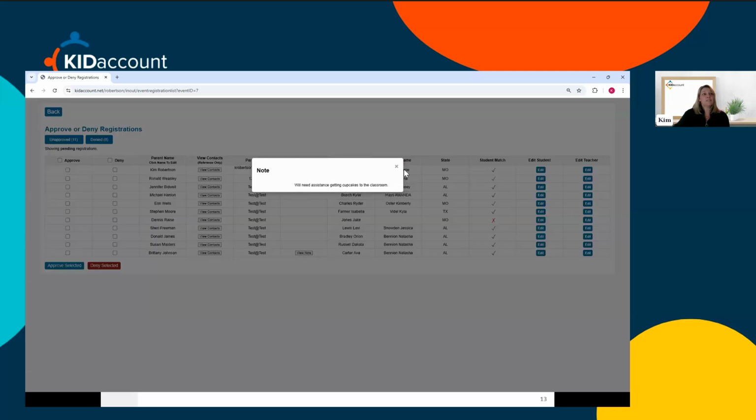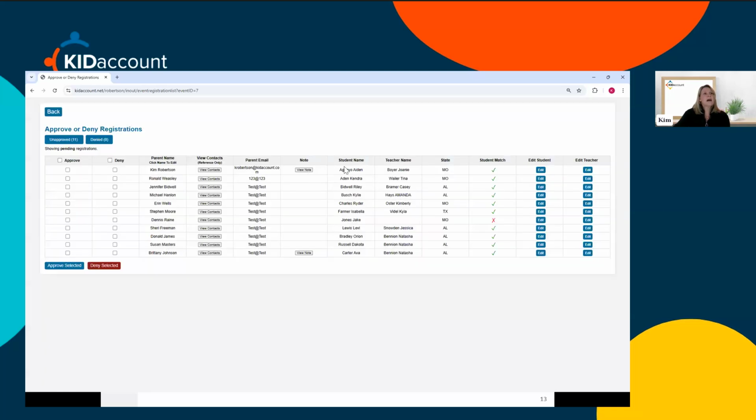This one's will need assistance getting cupcakes to the classroom. It's going to have the student name, the homeroom teacher's name that's auto-populated, and their state, and it's going to let you know if there was a student match or not. So if somebody does put in a student name that does not match, because we all know everybody has those students that parents call them by a nickname or shortened version of their name.